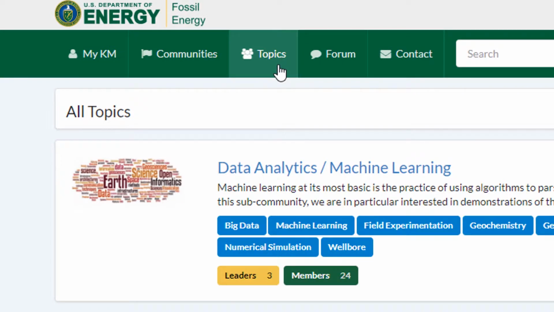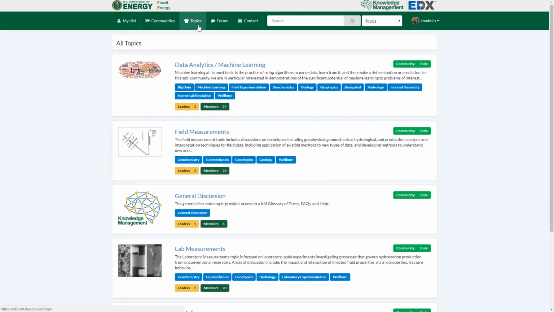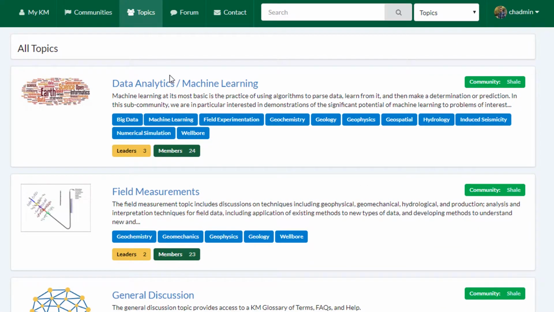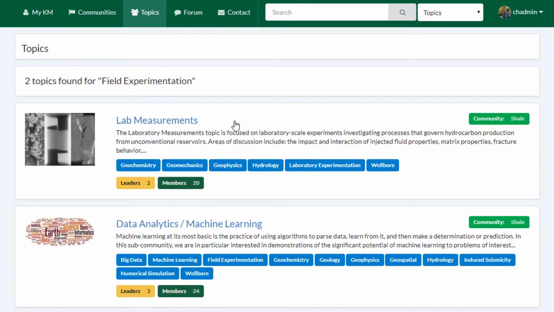The Topics tab provides access to the topics in the KM system. For the KM Pilot Tool, all topics listed are associated with the Shale community. In the future, additional topics will be added on an as-needed basis. Under each topic, you will see associated keywords with the topic. If you click a keyword, it will navigate you to a page that lists all topics with that associated keyword.